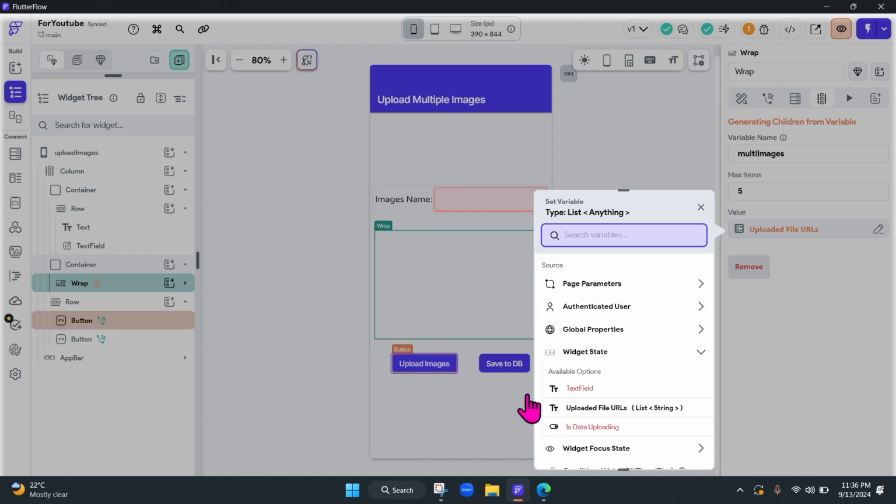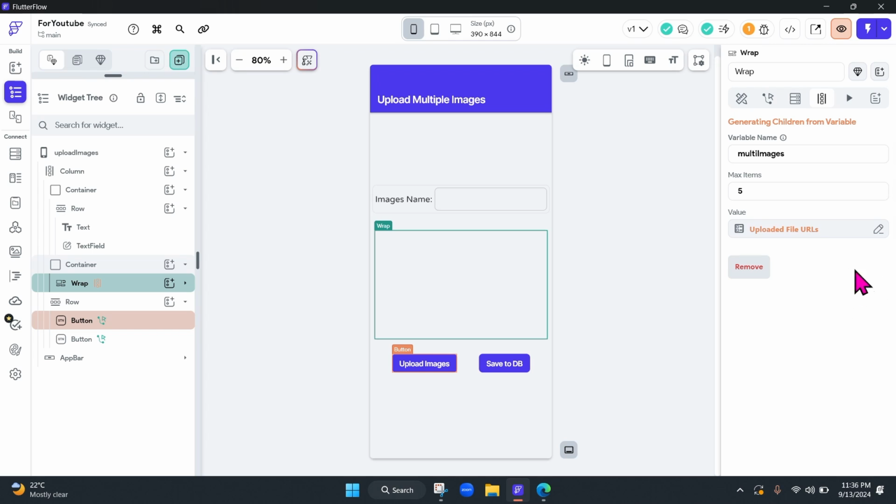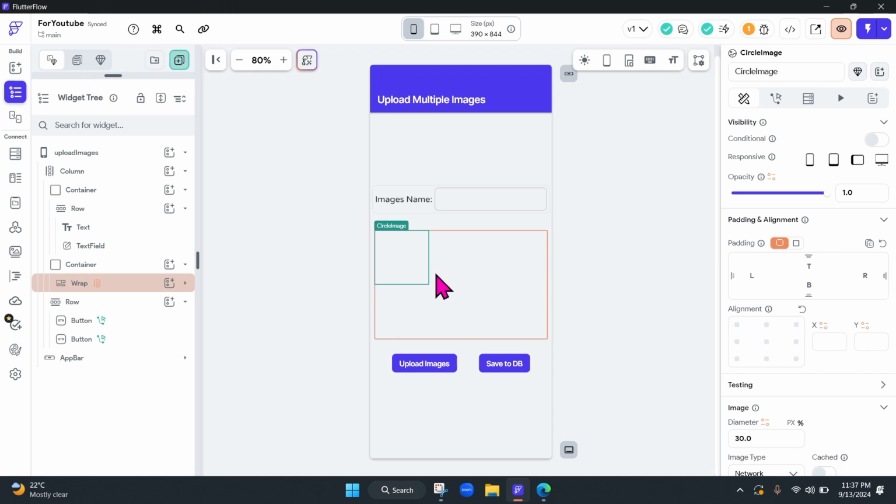This will only appear when we have added actions on the upload images button. So this is why I said we will create a variable on the wrap later. So you select this uploaded list and click confirm. And make sure you click on save, because that's the orange button. Sometimes I forget clicking it and I think I have selected it and it's all done, but no, it's not done. So you click on save and that will be done.